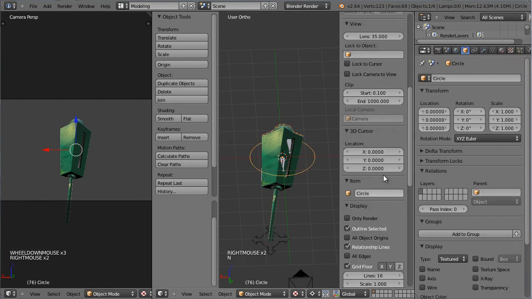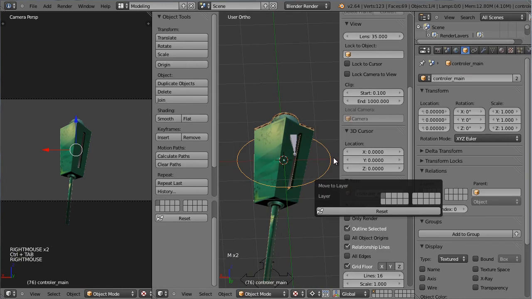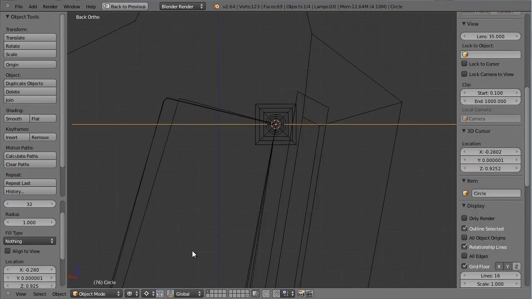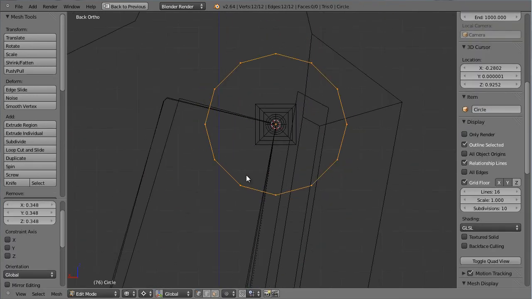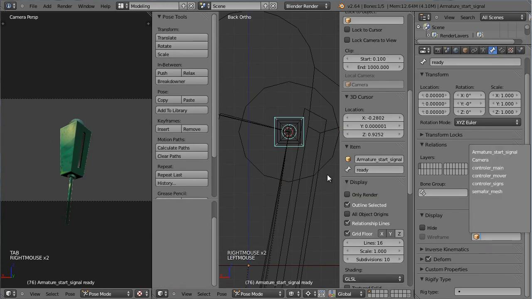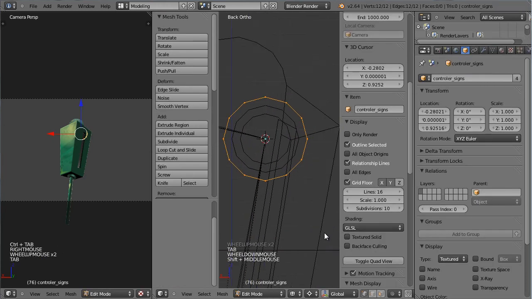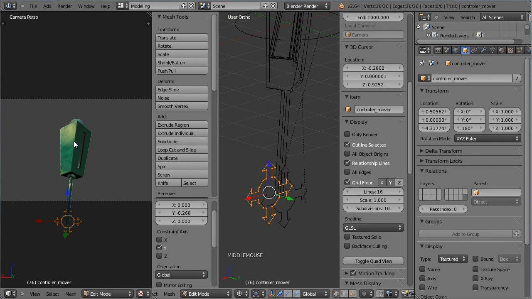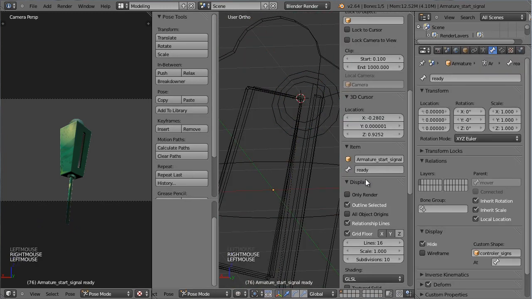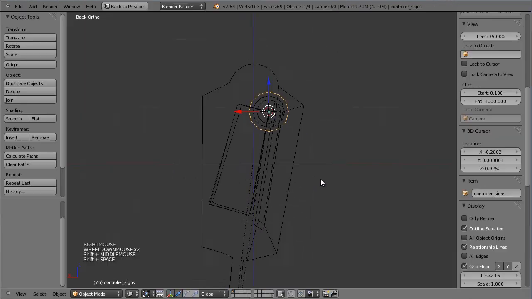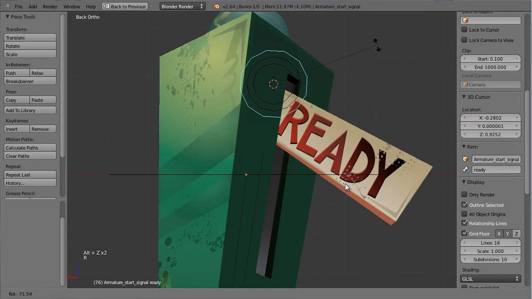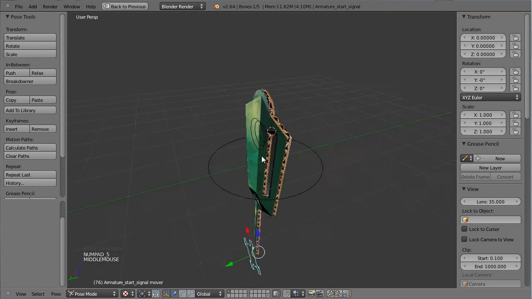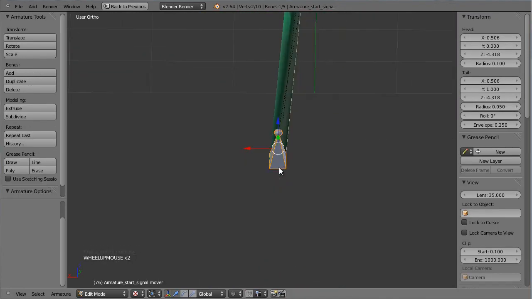I have sped up the video because I'm going through exactly the same process for all the other bones. The last thing I need to do is to align the mover's rotation with the sign's rotation.